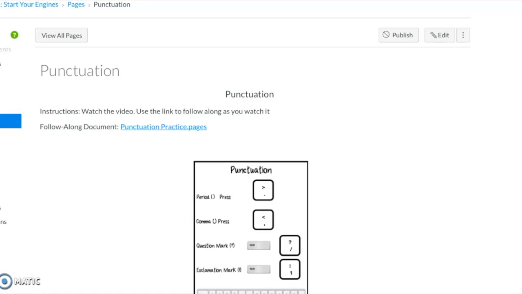For this lesson, we're going to talk about how to type punctuation on a keyboard and in a document. Sometimes the keys are easy to find, but other times it's a bit tricky, as we're going to be using that shift key we used in the last lesson to type some of our punctuation.